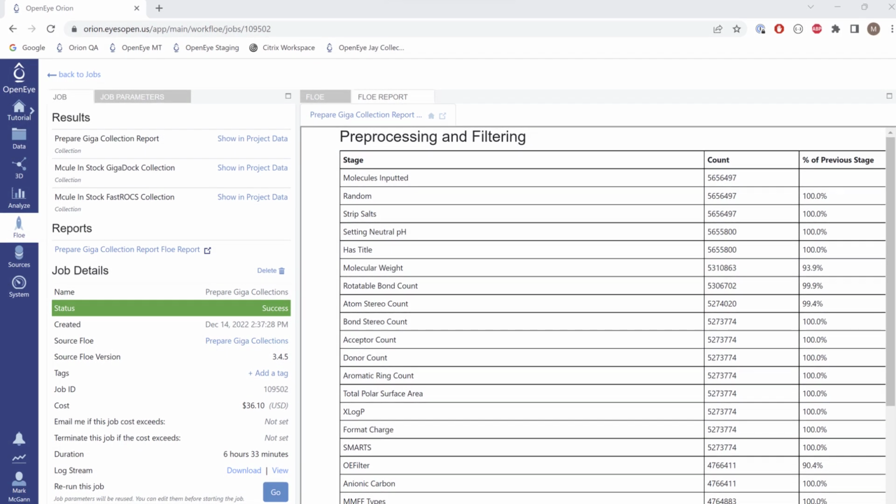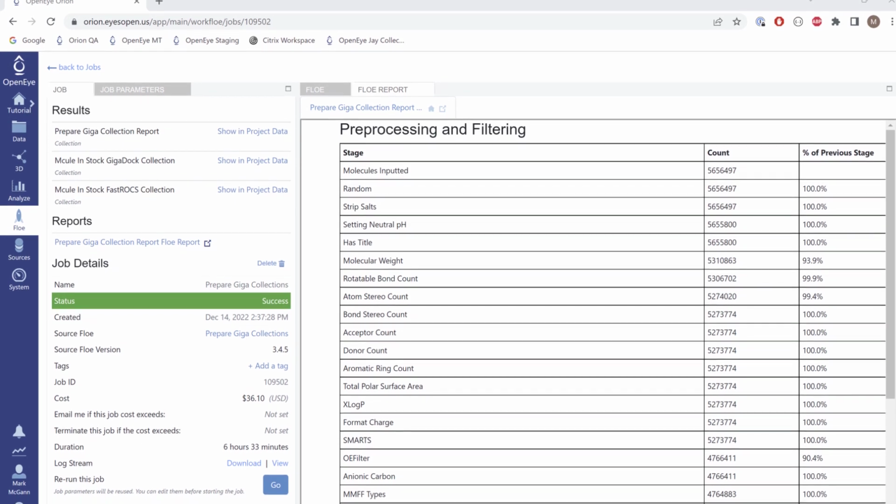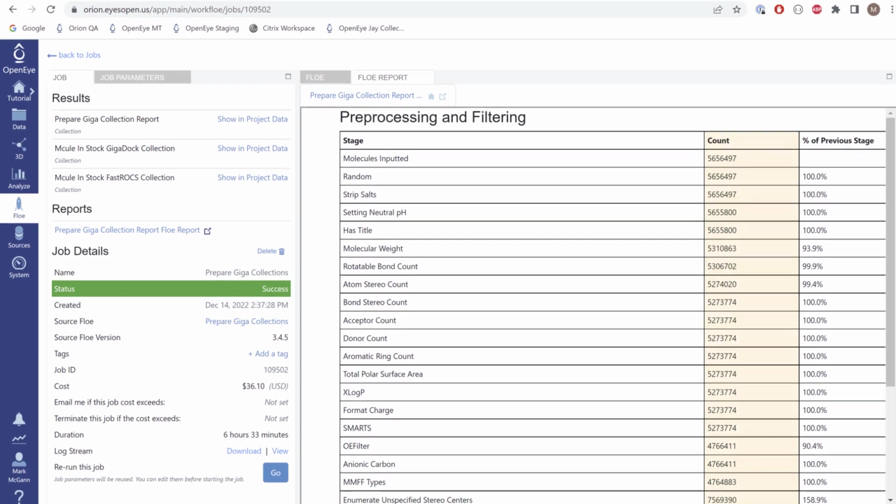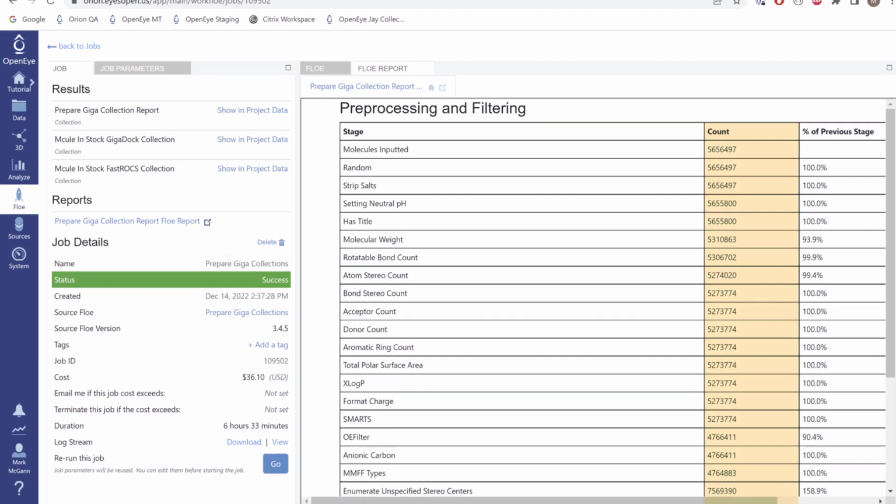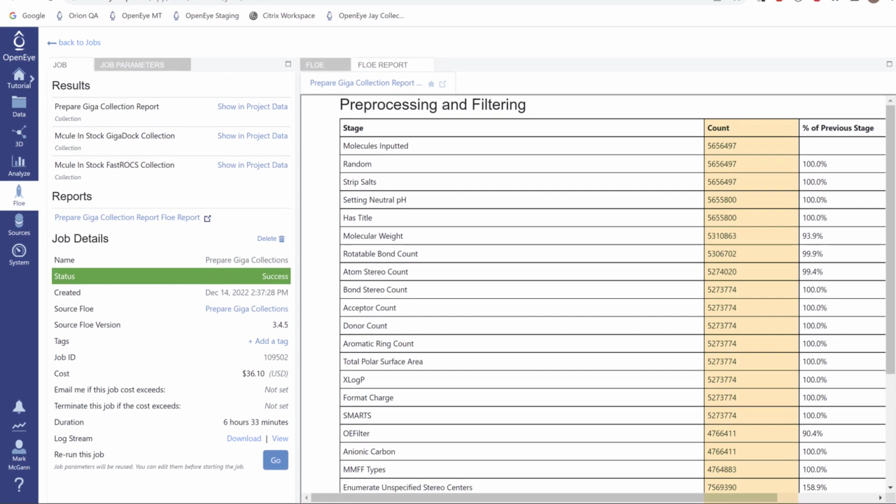Additionally, the Prepare Giga collections and filter collection flows now produce a flow report detailing how many molecules were removed by each stage of the configurable filters.